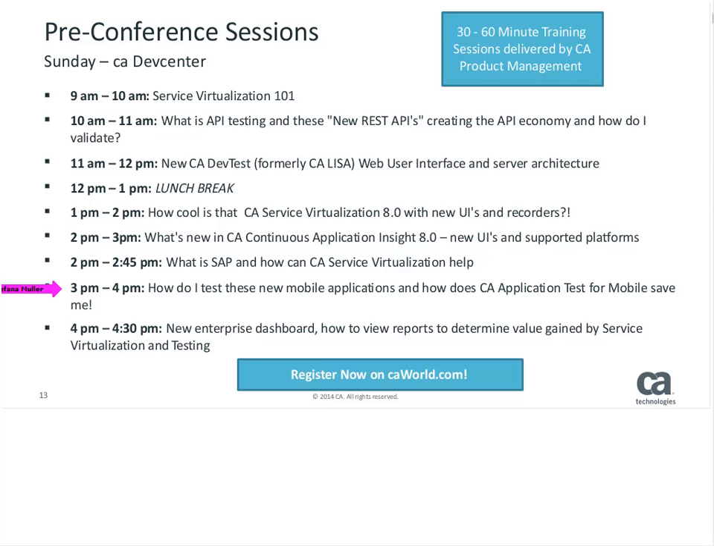3 p.m., we're going to go into how to test mobile applications, and Ian's going to go into depth there. If you haven't seen it so far, he's posting a mobile testing Monday every Monday up until CA World to give you teasers into what you should expect in this session. So I really do hope you get to see that.